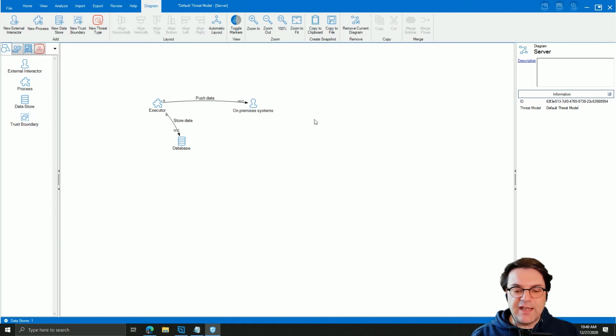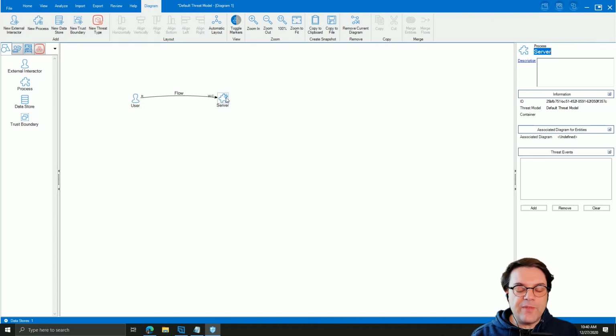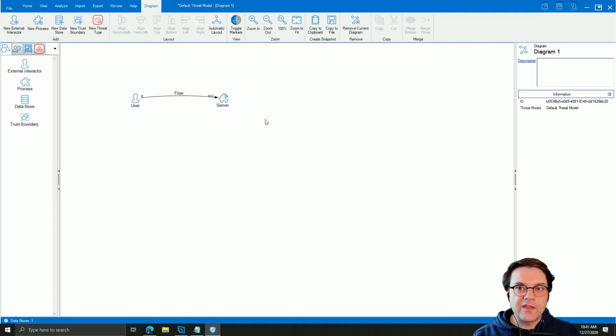As you can see, I cannot return to the original stencil from an associated diagram, because it may have multiple stencils associated, and they may be presented in different diagrams, so it will not make sense. This is the last tip for today.